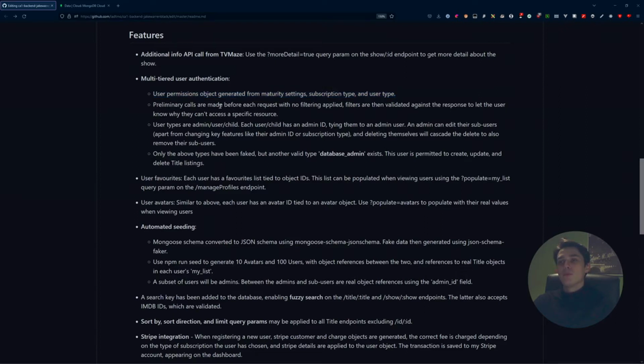Preliminary calls are made before each request with no filtering applied. Filters are then validated against the response to let the user know why they can't access a resource. So yeah, in the auth controller, I'm going to make every call once with no filters, to see if they can access that resource. If not at all, then I'm going to say, no, sorry, you can't. If it failed because of their maturity settings, I'll pass it through anyway, filter it again and say, look, here's why it failed. Change your maturity settings if you want.